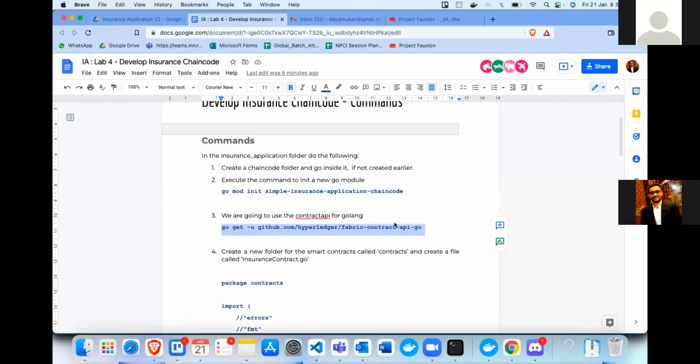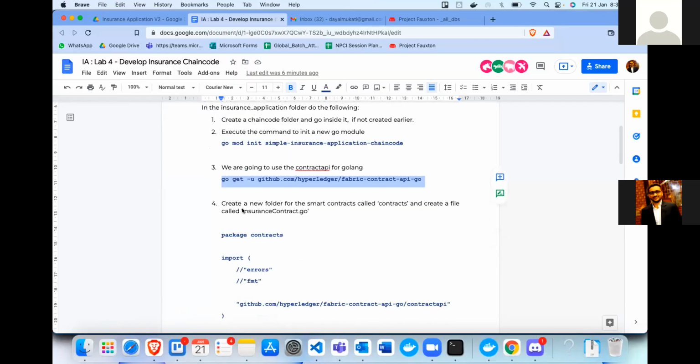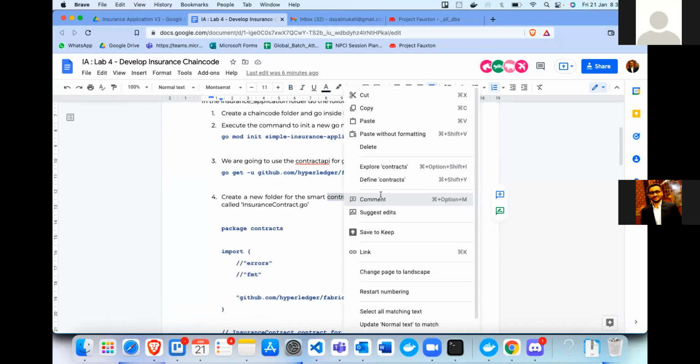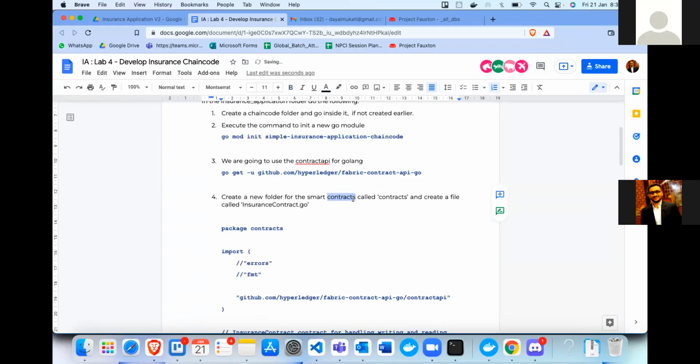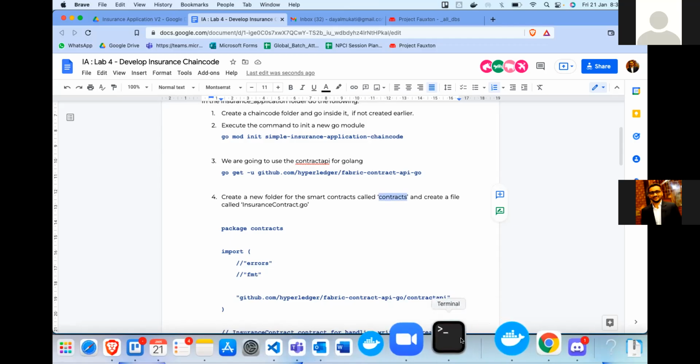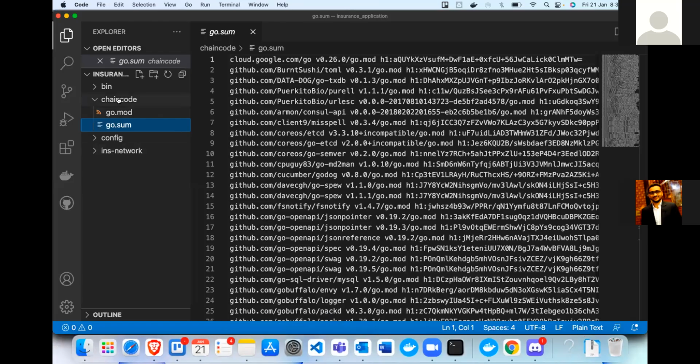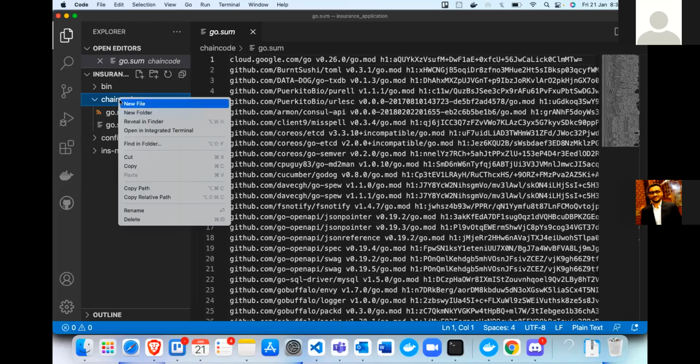Now next, we are going to create a new folder. The folder name would be contracts. So let's create a folder inside the chain code folder, and here we are going to write our contract. In the Fabcar chain code, we must have seen that we create only one chain code file, fabcar.go, and everything is written there only.